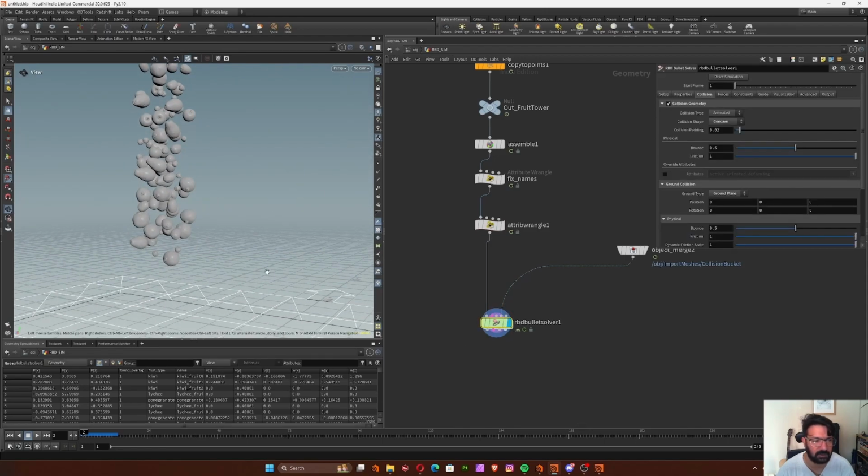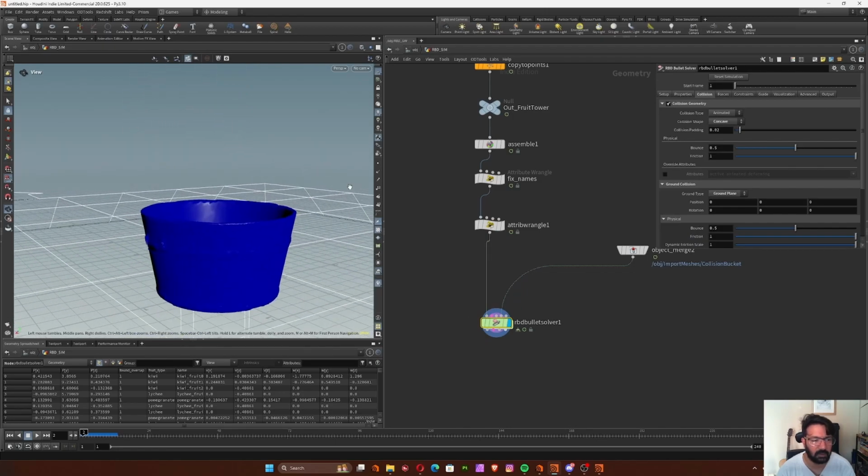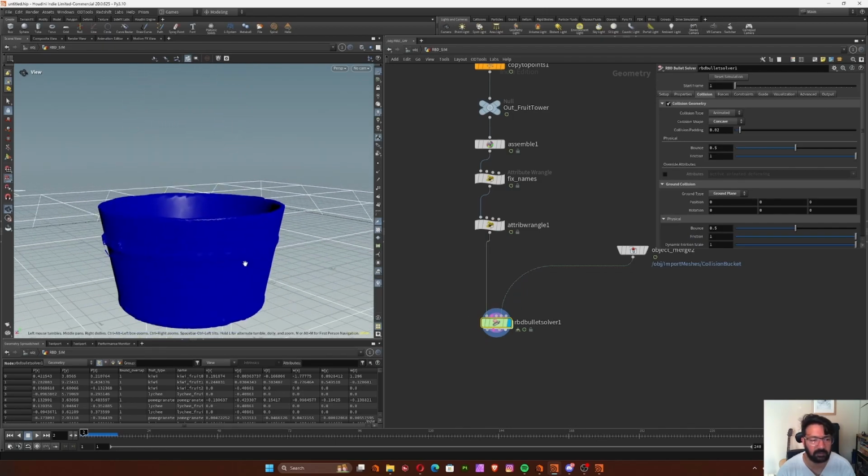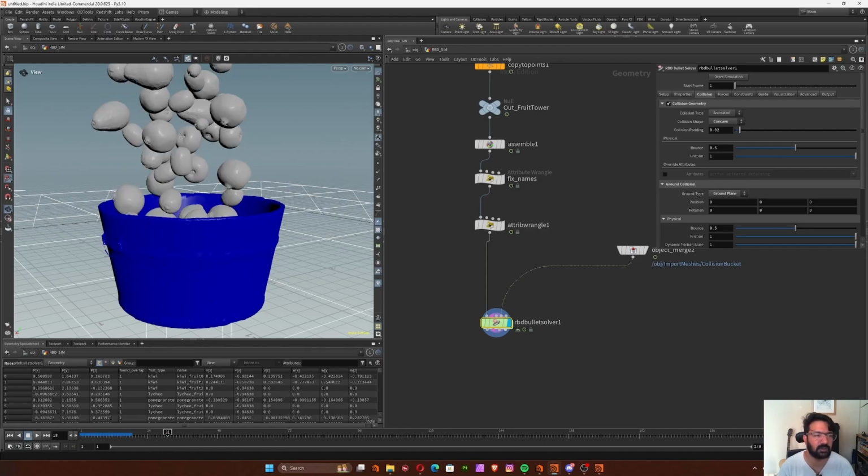And now the other thing. When you're doing RBD sims, one of the issues that you have is that you can have jittery sims, and usually when there's small pieces, they won't stop spinning or they'll keep moving uncontrollably. So there's a few ways you can deal with that, which I'll show you now.